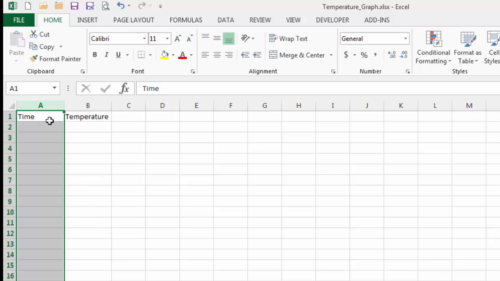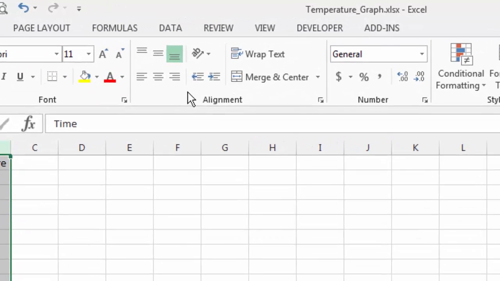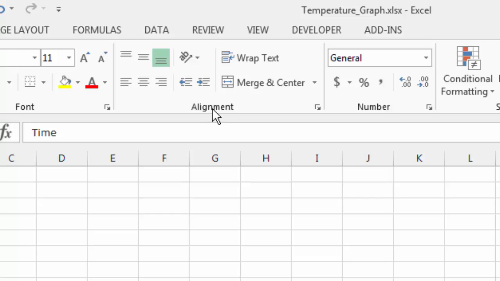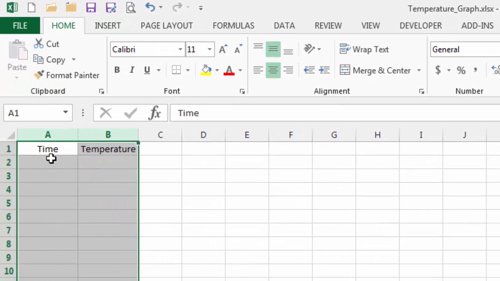I'm then going to select both columns, and I want to center the data within the cells. So on the Home tab, I'll come across the ribbon to the alignment area, and I'm going to center. And I'm also going to center middle so that I can center the data in the cell vertically also.